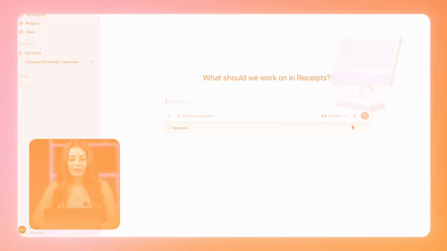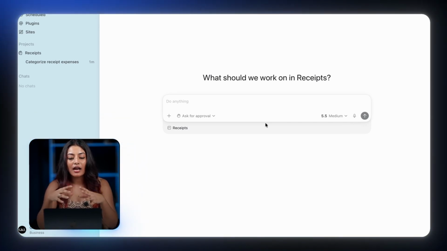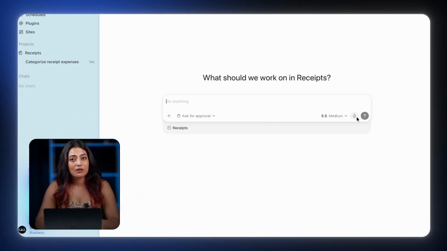So let's click on the top left. Here's where it says new chat, and I'll show you another use case. This time, instead of typing out my prompt, I'll dictate it to Codex. I'll click on this and just tell it what I want.